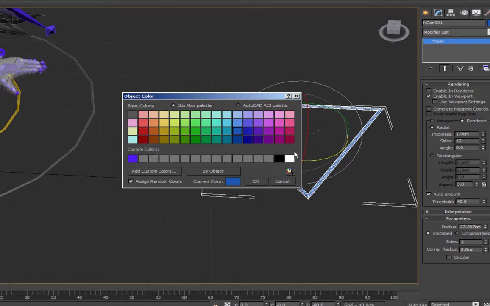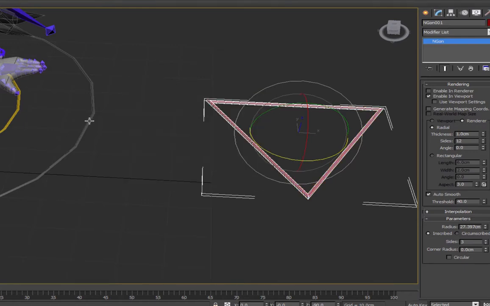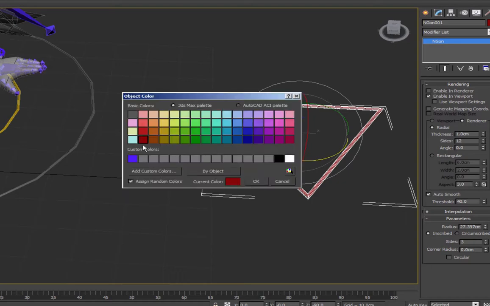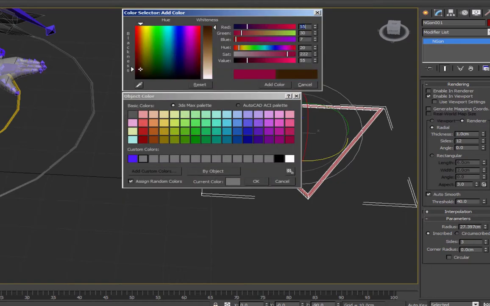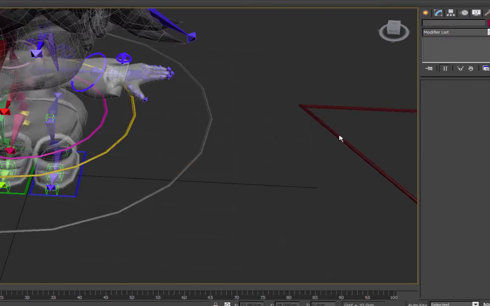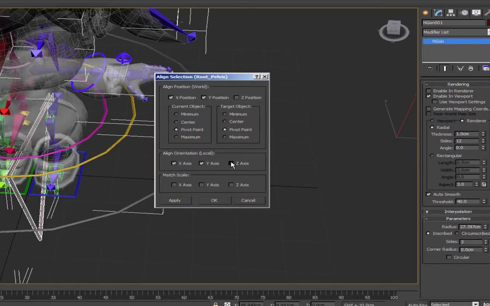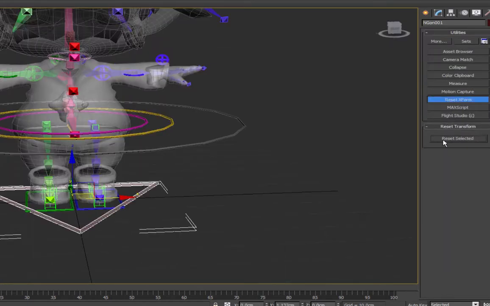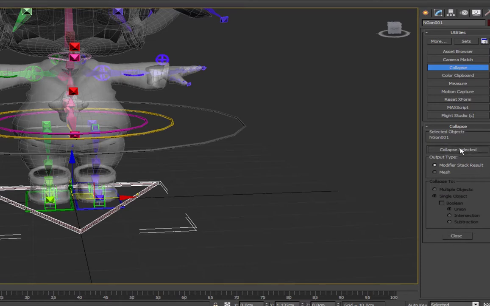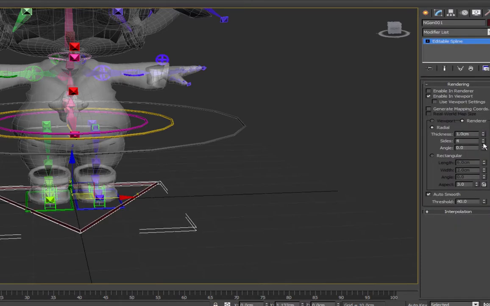I'm going to change the color to probably a solid red, or I could go with a scheme where it's sort of a master controller, where the darker it is or the grayer, add a custom. And I'm going to grab this object, I'm going to align it to the root, but not in the Z. I could go by orientation, but we're not. Before I move on, I'm going to use Reset XForm, and then Collapse, modifier stack result, collapse selected, just playing it safe. I'll go with 4 sides, set the interpolation, 6, we can go 3, probably doesn't matter.